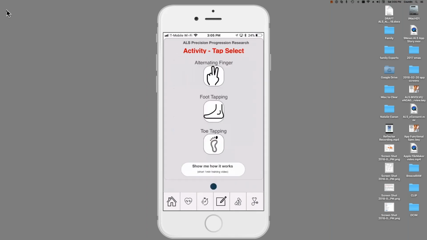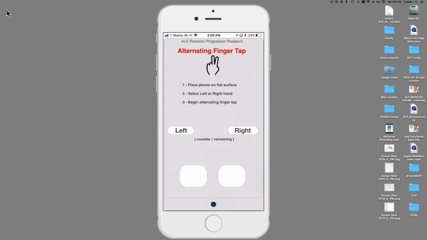The tap test is actually broken up into 3 areas. There's an alternating finger tap test, a foot tap test, and a toe tap test. Let's look at the finger tap test. Next, I would select my right hand or my left hand. I'm going to do right hand. And now using my 2 fingers, I would tap on each of the white squares at the bottom.